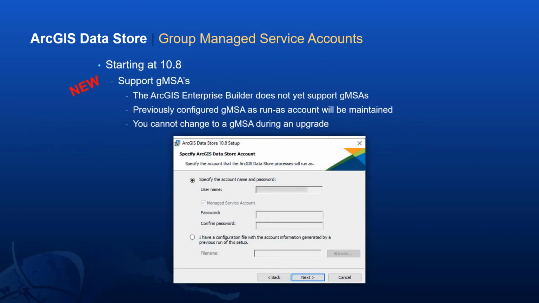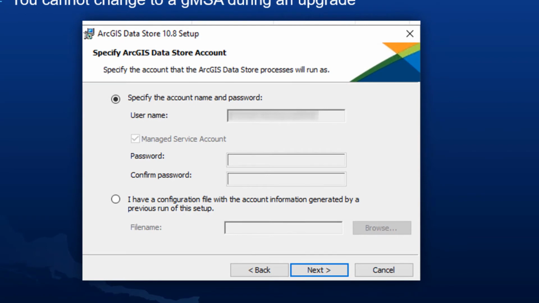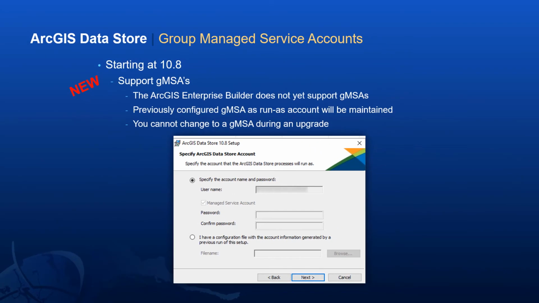By customer demand, starting at 10.8, we now support the use of group managed service accounts. If you manually configured the group managed account to run the ArcGIS services, the 10.8 upgrade will recognize this account and will be displayed as shown here. However, you cannot change to a group managed service account during the upgrade.